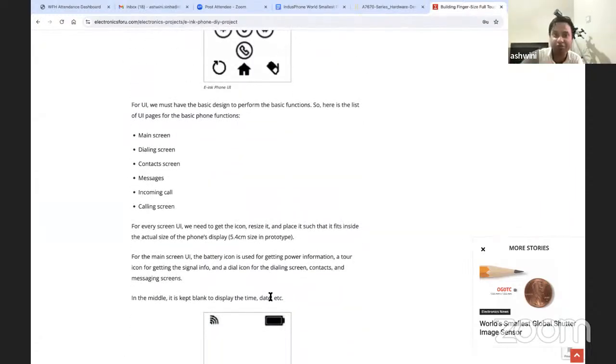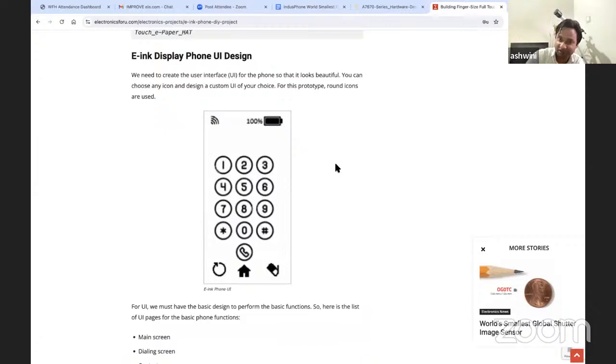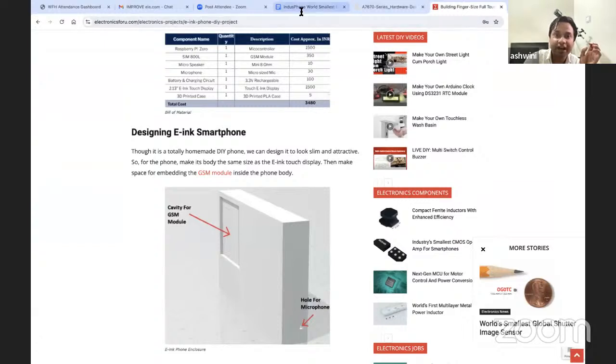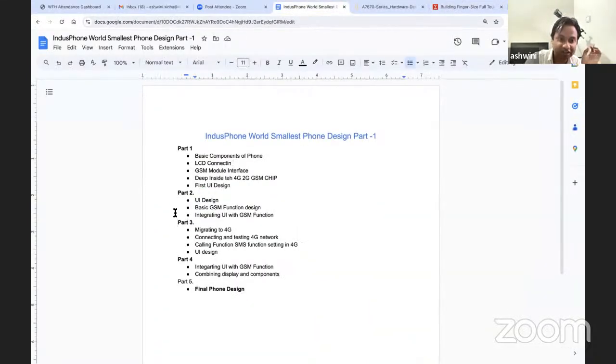After making the screens, we will add the functions to those screens, and then we will add a UI. After making that UI, like for calling and the numeric pad or touch pad, we will integrate that UI with the GSM function. So these are the functions. That part I am going to tell you in the next session, next month, first Friday. But today's session covers only these parts.